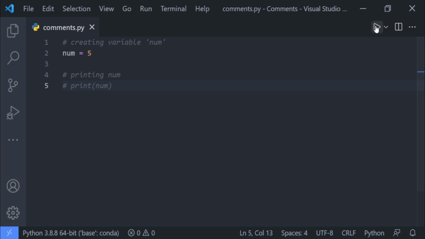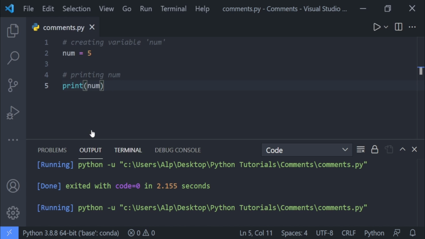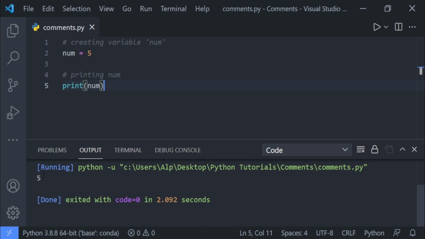So when we run the file again, as you can see, there won't be any output, but we still get to keep this line of code. Whenever we want to enable this code running, we just need to remove the number sign or the hashtag, and now the line of code is running again, and the output is here.